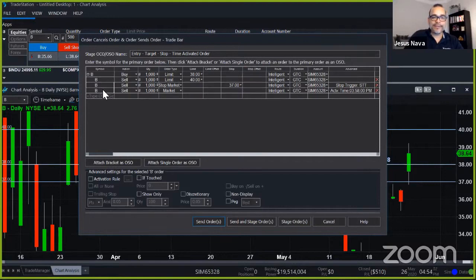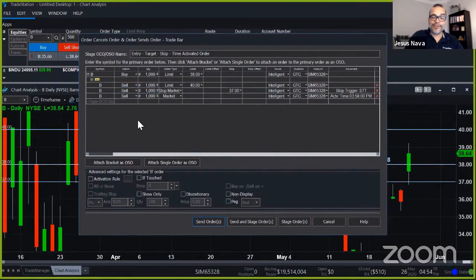Highlight the 3 symbols, right click on the highlight, and group as OCO. When I do that, those 3 orders are connected in an OCO, meaning that whenever any one of them gets canceled or filled, the remaining 2 orders are going to be canceled. That's very, very useful. Since I put a name to it, this is going to be saved.